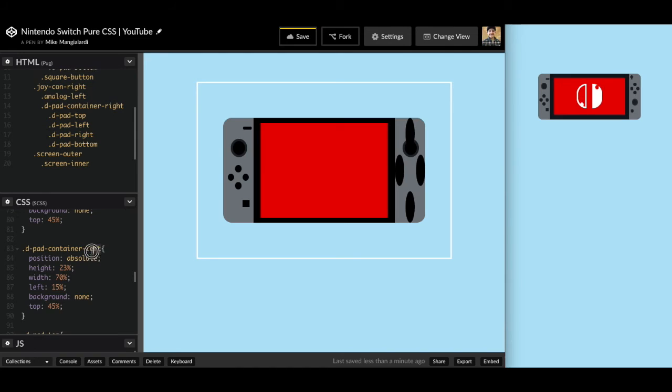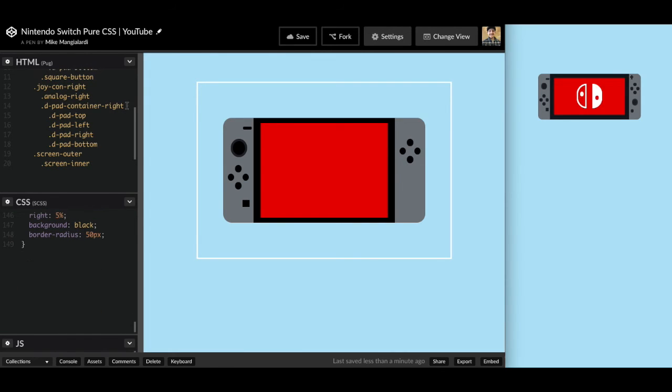All right, so now we have to do a D-pad container right. As we see, it's off. So let's switch this to right. And now that looks about right. Now what we need to do is also change this from analog right, and that should go away. Okay. So this looks right. We just need to have our D-pad container right a little bit higher up. So let's just change it from a top of 45% to 25%. And we'll just make it 20. And there, that looks just about right. All right, so now we've done our D-pad container right.